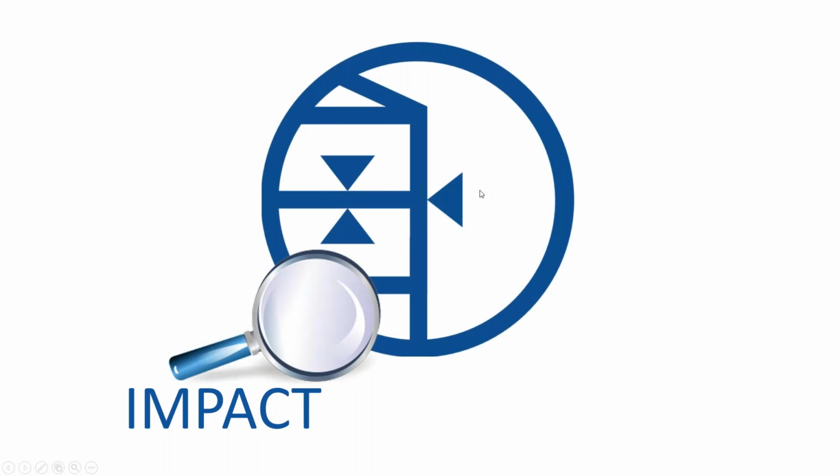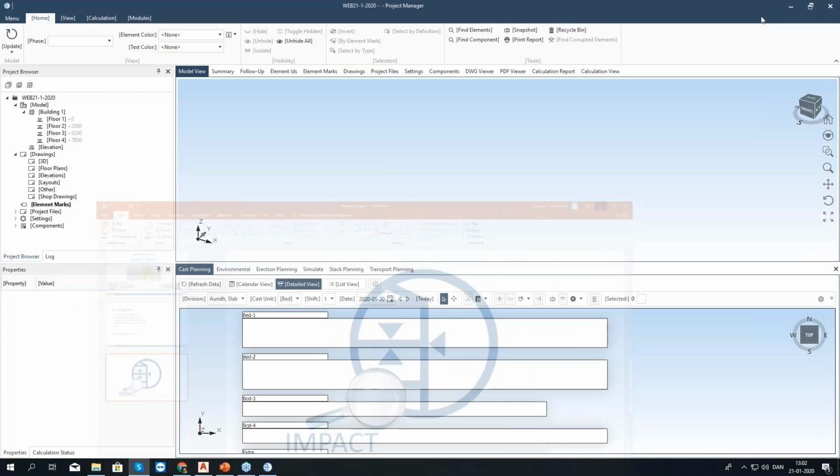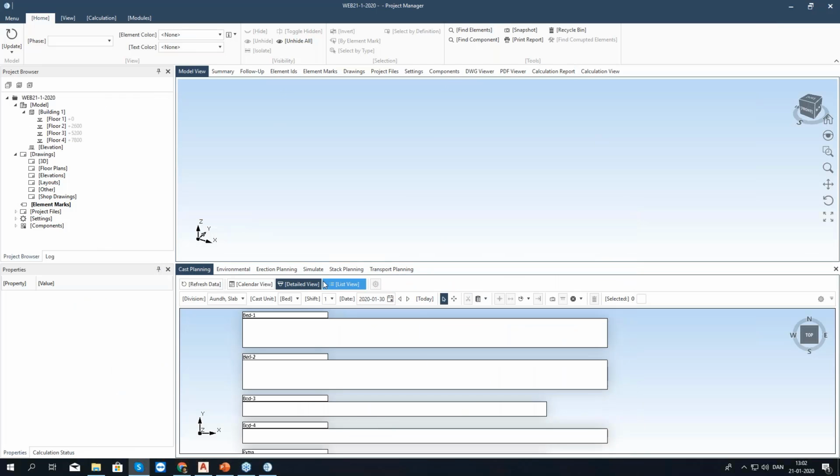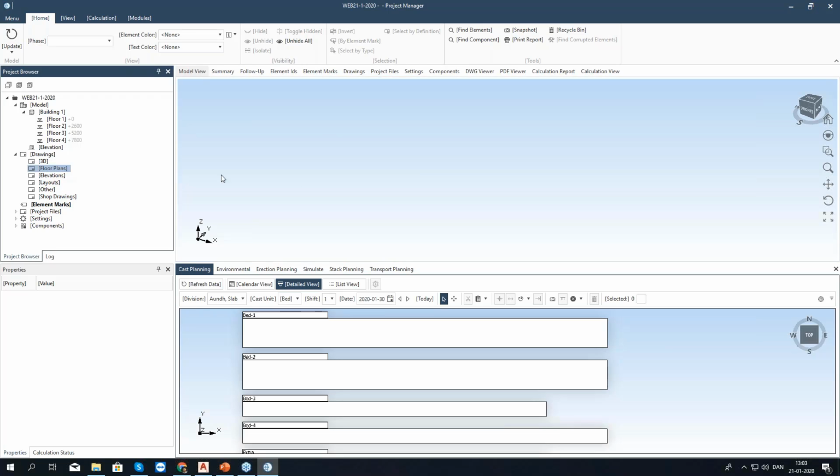So I'll close my PowerPoint. I'll take you directly into Project Manager Impact 16. As you can see, some colors were changed, but you can see that the basic functionality and the basic modules are there. So you can see we have added this calculation module, which we are going to talk about today through the project manager.